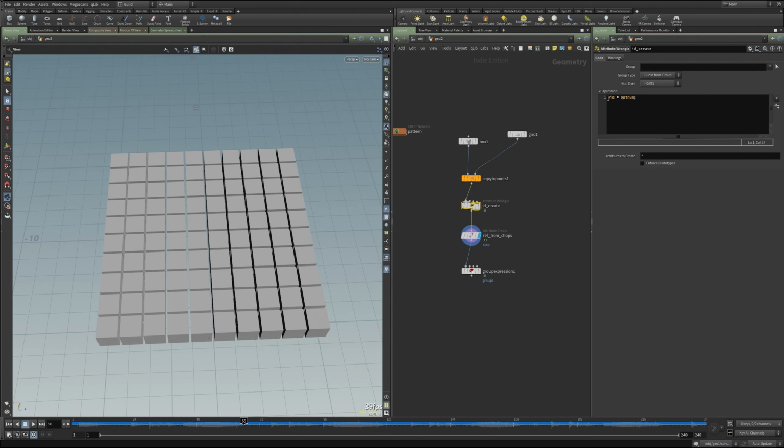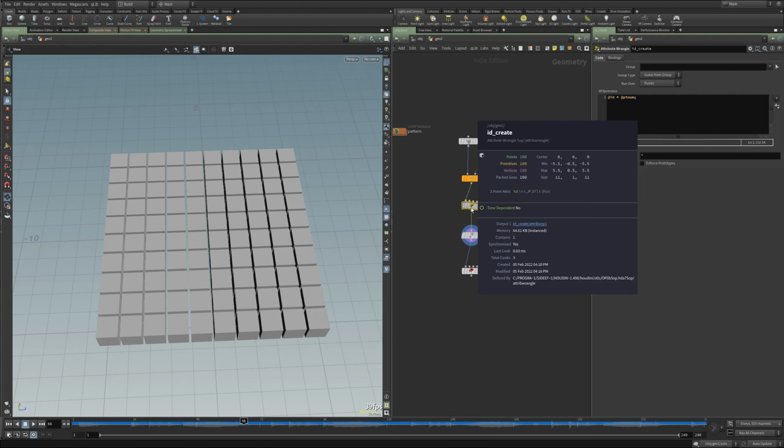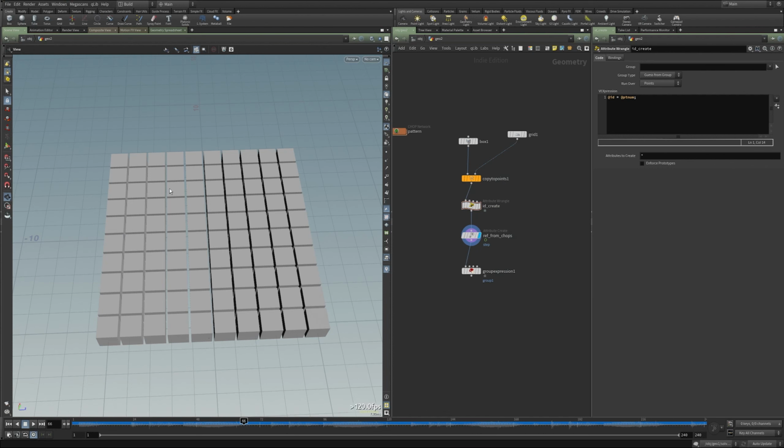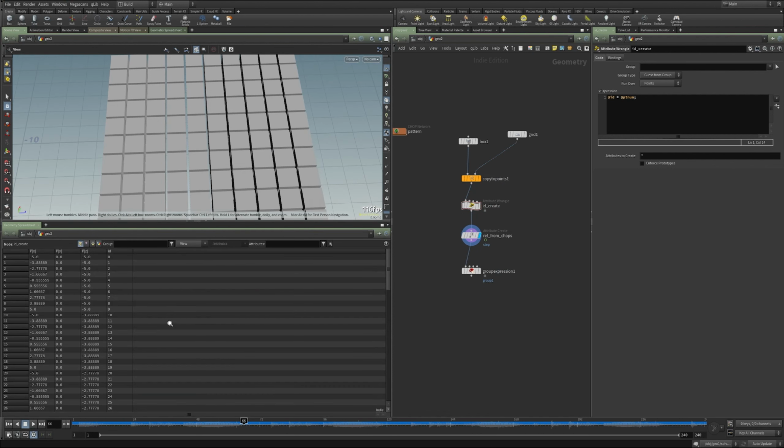So all I've done here is create an attribute called ID and set it to the value of the point number. And you can, let me just do this here. You can see that point number matches the ID. You can also do that with an enumerate SOP. It's just habit for me to do it that way.